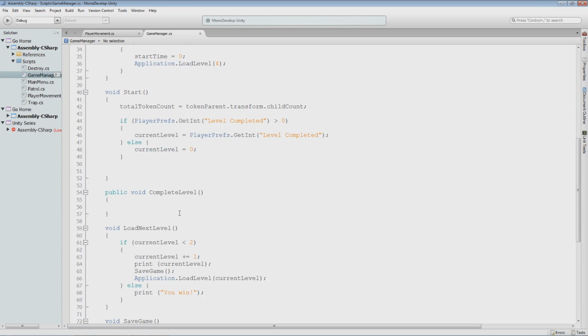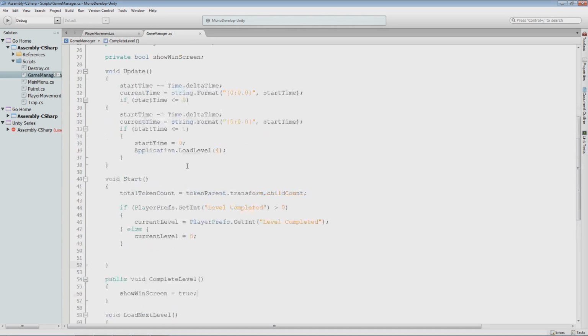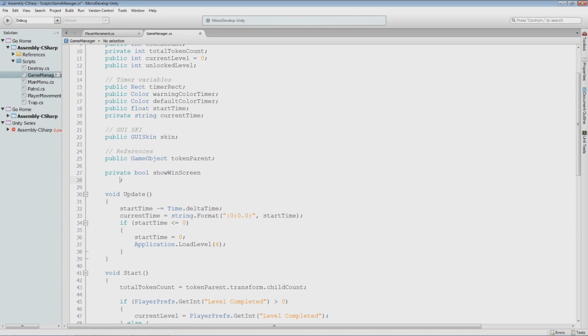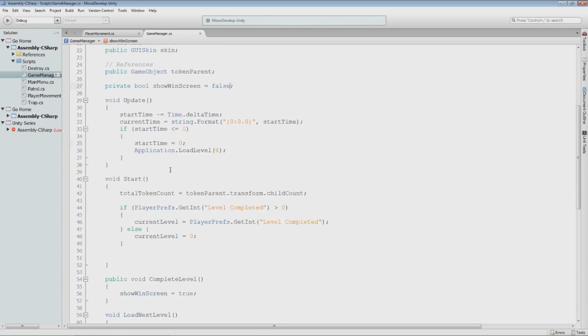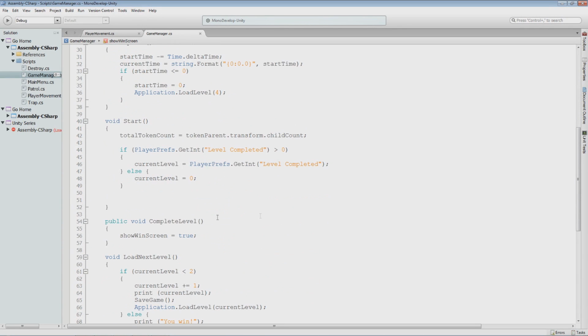Okay. And now on complete level, I will say show win screen is equal to true. We won't have to set a default here, but I'll do that just to be sure, right? So set default to false. And when we complete a level, set it to true.